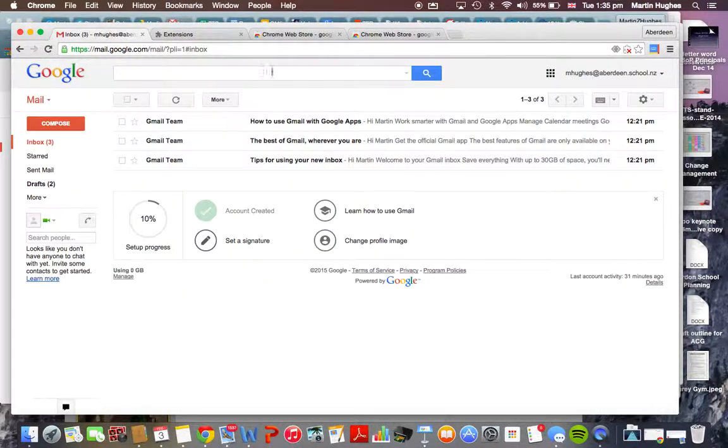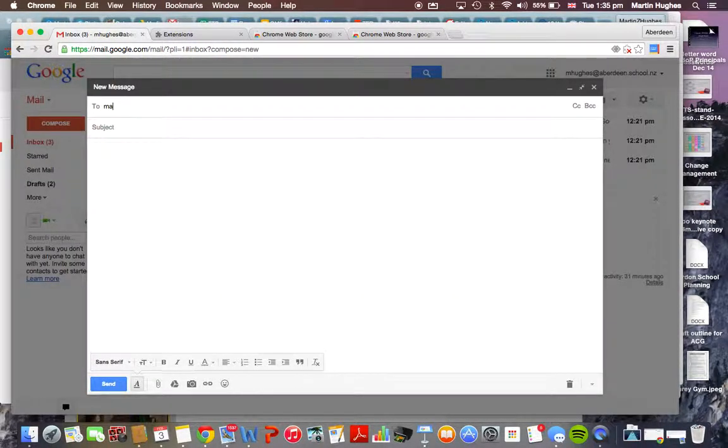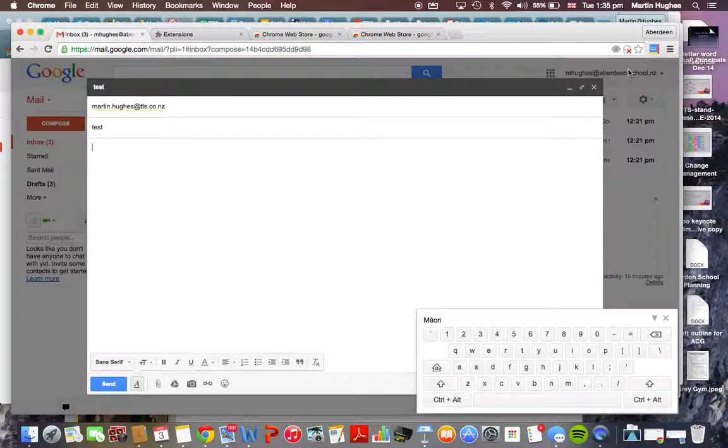So now in my email, if I go to compose, and I send an email to myself at work. And so now, if I turn this on and choose Maori, the keyboard appears down here, but you'll notice that this button up here, which is probably your tilde button, top left, is now the macron.